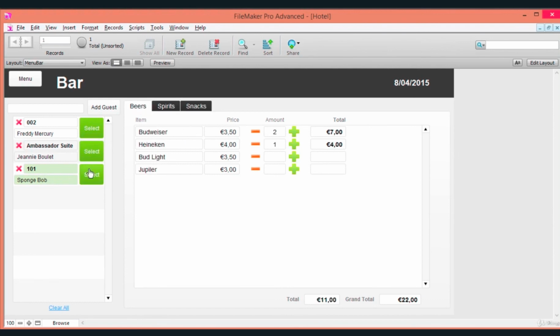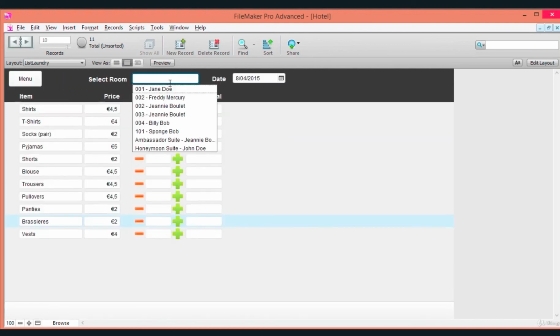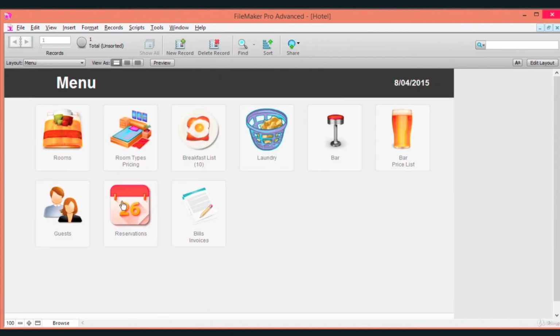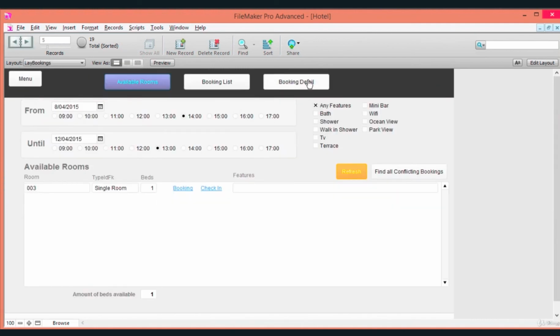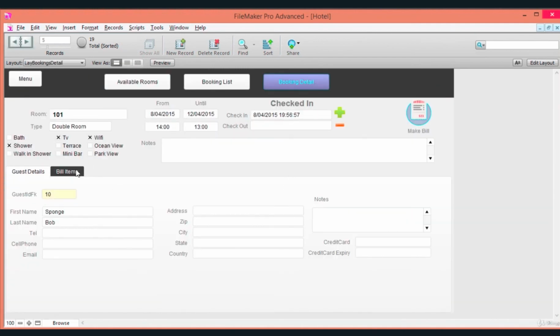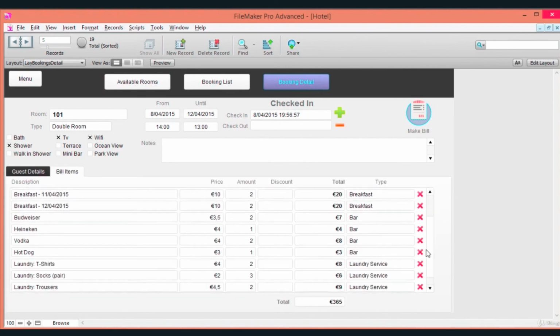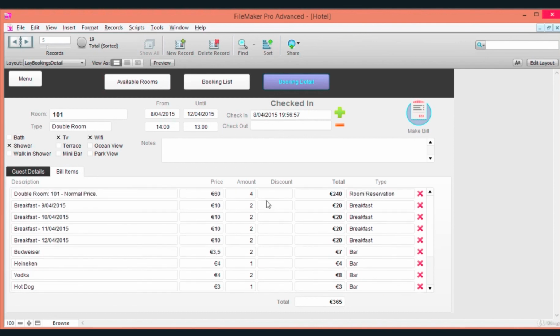So let's say that our SpongeBob has been hanging out in the bar for a bit. He's been having some laundry done maybe as well. Let's have a look here at SpongeBob. He's been doing some laundry, or we've been doing some laundry for him. And if we add all of this stuff and we go to our reservations here and look at our detail, then we can see for our friend SpongeBob, all of this stuff has already automatically been added to his bill.